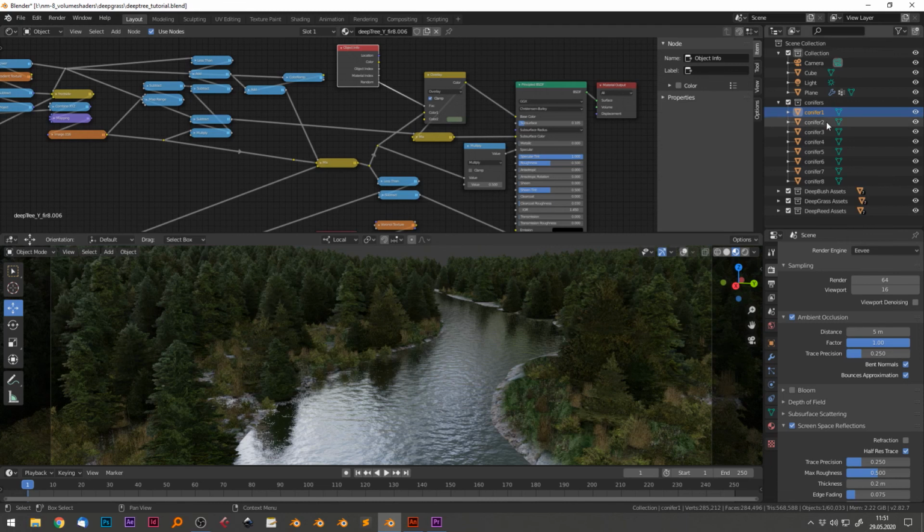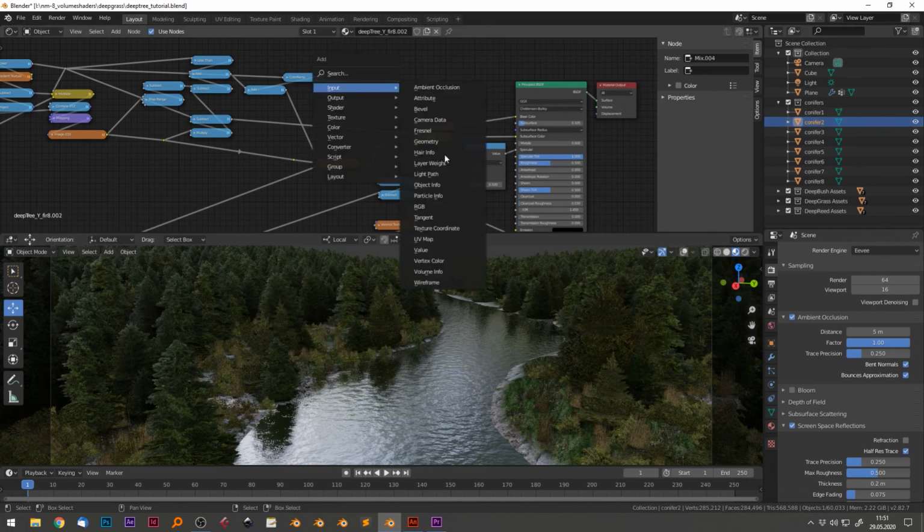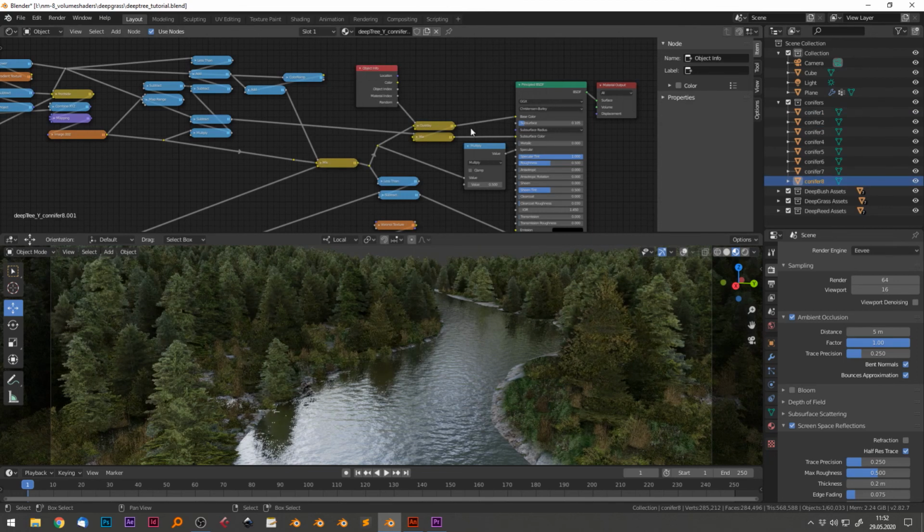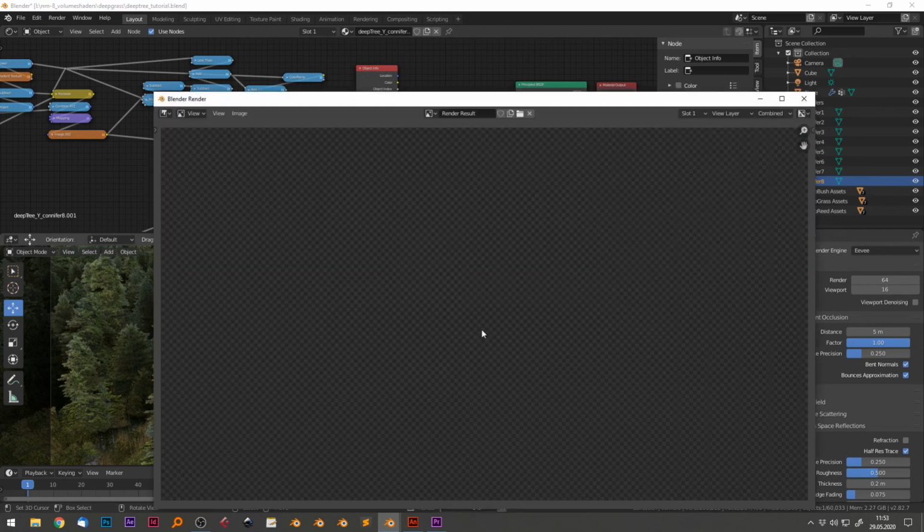And let's do that for the other trees as well. You know, each one has its own shader. So you see the trees have a little bit more variance in their color, and this might add to a more natural impression of our scene. Let's look at the rendering.